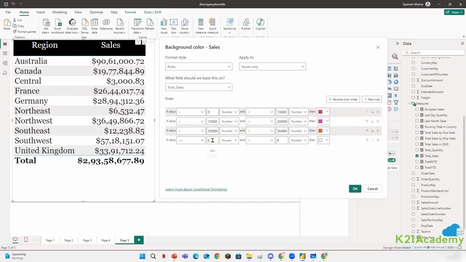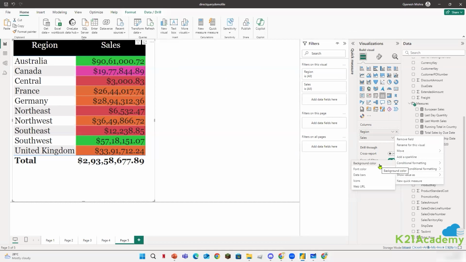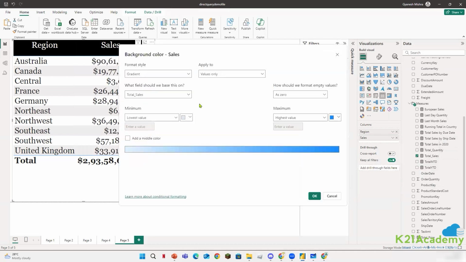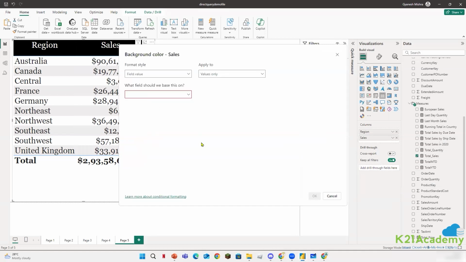And then if the value is above this and the value is less than, there is one more value here. Like suppose if you would like to remove the existing formatting here, and then I would like to go for the, again with this background color, we have something known as your field values. So what field values should be based on? So total sales.